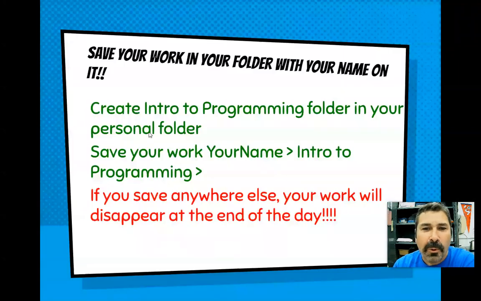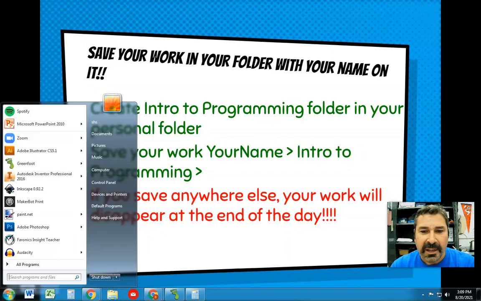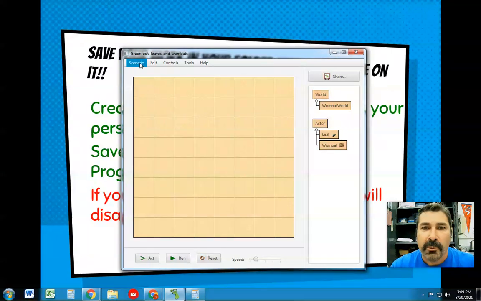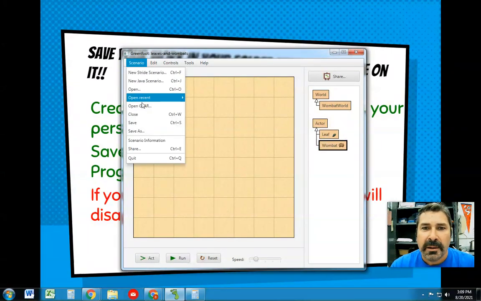Let's do it. All right, but before we wrap it up, I want you to make sure you know how to save your work. Up to this point, I don't know what we did in class, but you may not have saved your work. So here's what we're going to do. We're going to open up our Greenfoot project. Hopefully you know how to do that by now. And we're going to save it, save as.